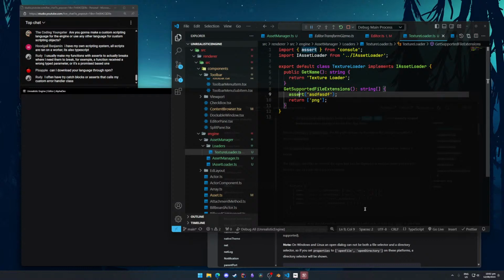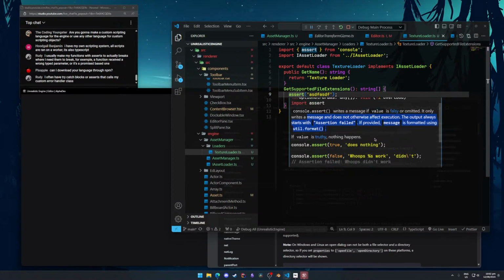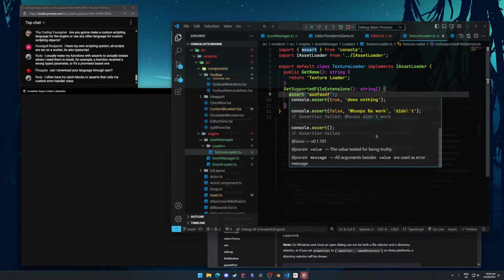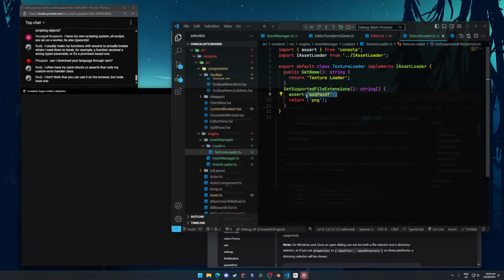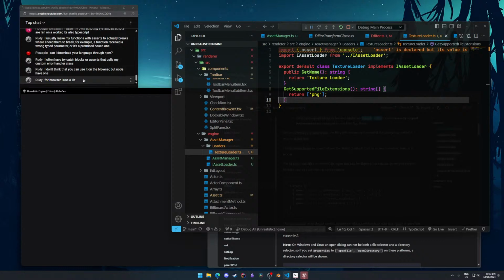So that essentially is just like a breakpoint. Writes a message if a value is falsy. Oh, it only writes a message and does not otherwise affect execution. Okay. Node has one, gotcha. That makes sense. Are you building an engine too, Rudy, or what are you making? For browser, you use a library. Cool.